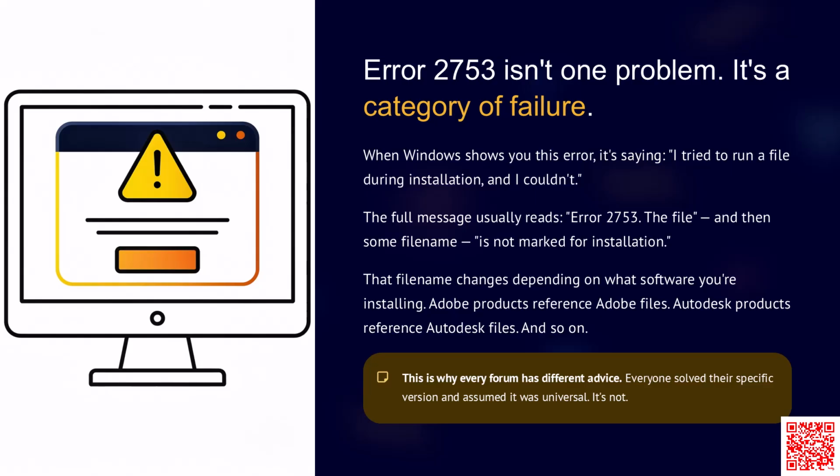Error 2753 isn't one problem. It's a category of failure. When Windows shows you this error, it's saying, I tried to run a file during installation and I couldn't. The full message usually reads, Error 2753. The file, and then some file name, is not marked for installation. That file name changes depending on what software you're installing. Adobe products reference Adobe files, Autodesk products reference Autodesk files, and so on.